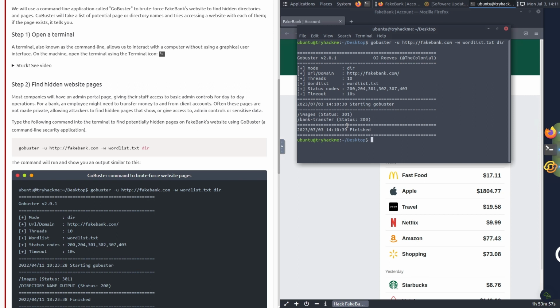If you do go into offensive security, there are a lot of variables. But with this, it was able to find 2 different directories, /images and /bank-transfer. We got 2 different status codes, and these are very important when you're looking at this. This is what helps us determine whether the page is actually there. Is it something accessible? And that's, again, what these status codes are for.